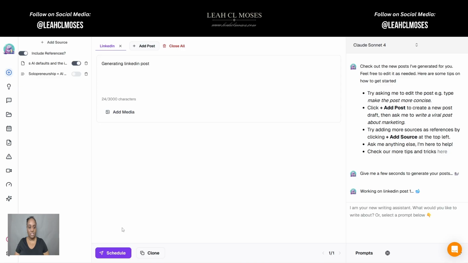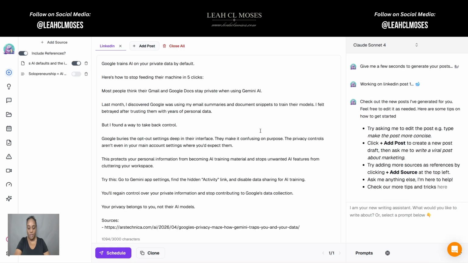Wait a few seconds, the LinkedIn post is being generated, and any minute now it should be done. Right, so here we have our article. If you notice, there's a sources tab at the bottom here, because this knob is on. This knob is include references, right? So depending on where you're writing, you may want to show proof of where you are getting your information. And so when you have include references on, that's where the sources tab will come. You could choose to turn it off if you don't want it.